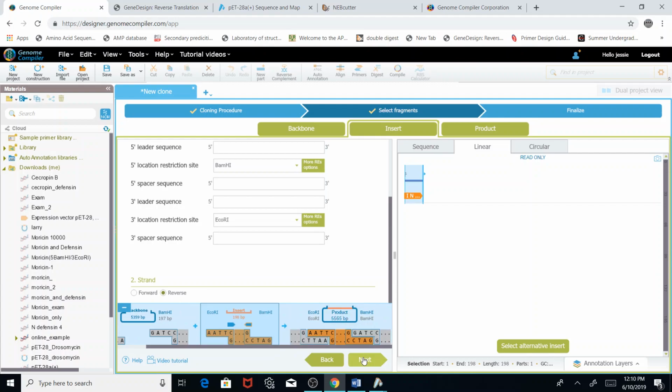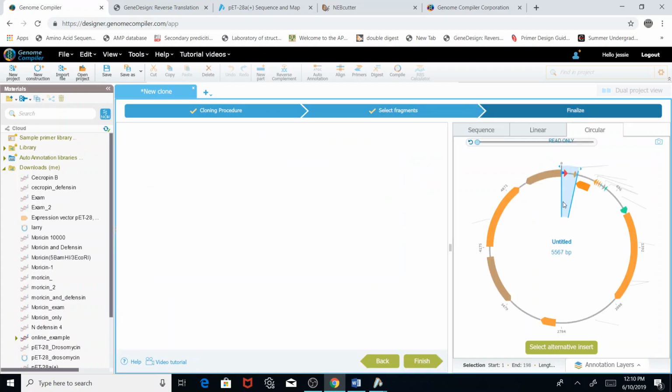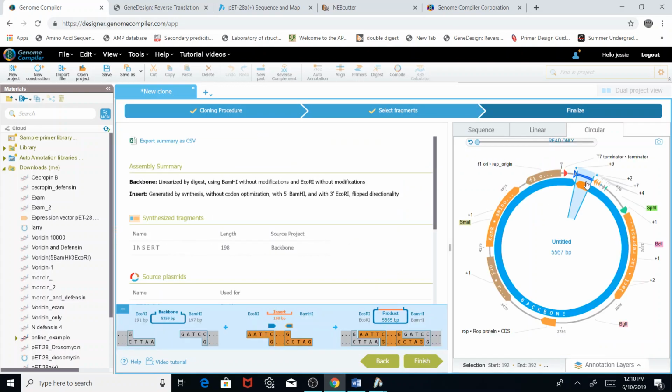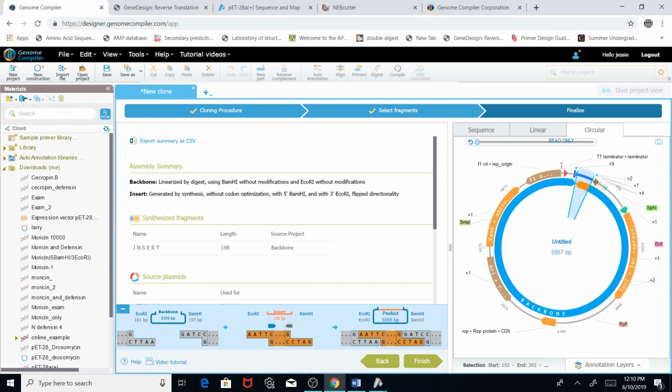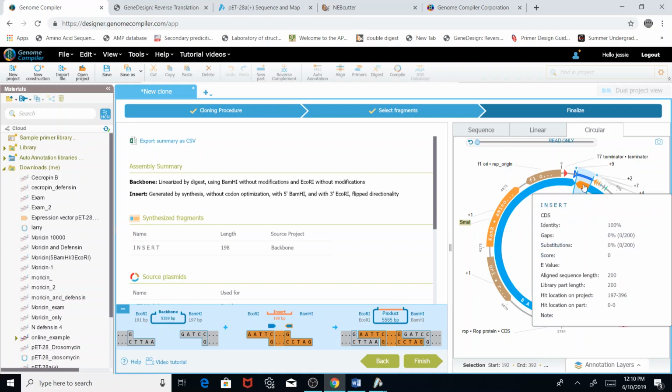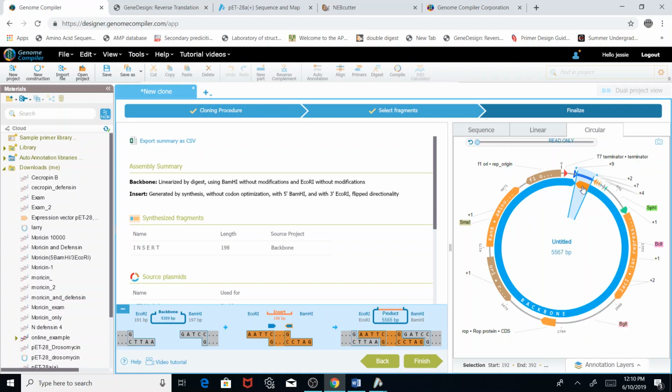and now when we finish right here, when we click next, here's EcoRI, product, BamHI. Next, you're going to see that our product is pointing in the direction that we want, in the same direction of the T7 promoter, okay? And from here, we're almost done at this point, okay?